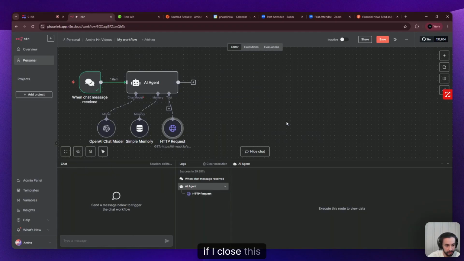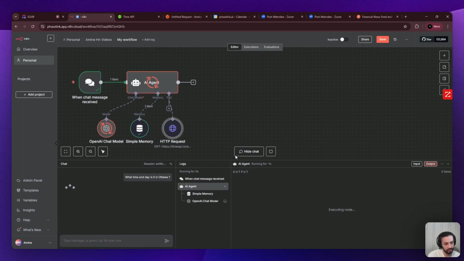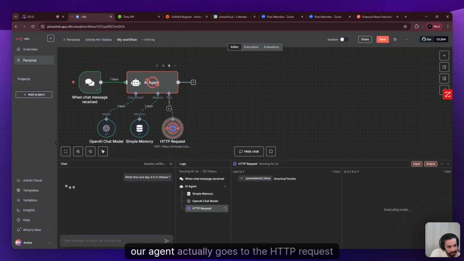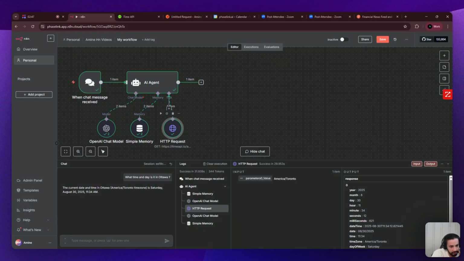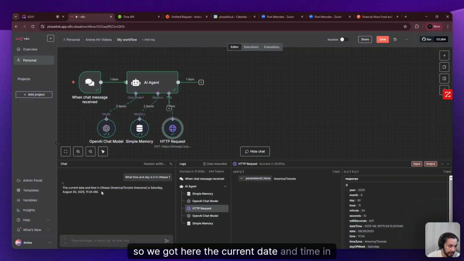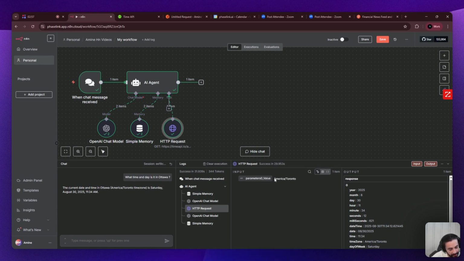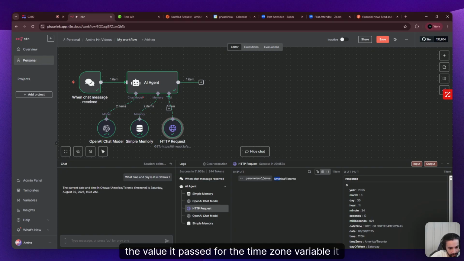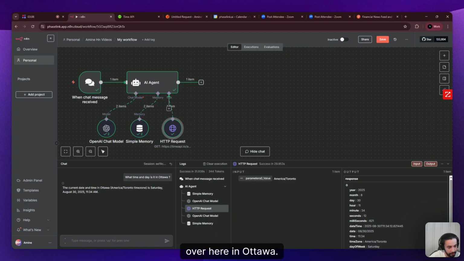And now if I close this and I go to the chat and I say, what time and day is it in Ottawa? So as you can see here, our agent actually goes to the HTTP request in order to retrieve that data. Okay, so we got here the current date and time in Ottawa, and notice here we can see the value it passed for the time zone variable. It passed in America/Toronto because that's what the time zone is over here in Ottawa. And yeah, it got it correct. It said August 30th, 2025.